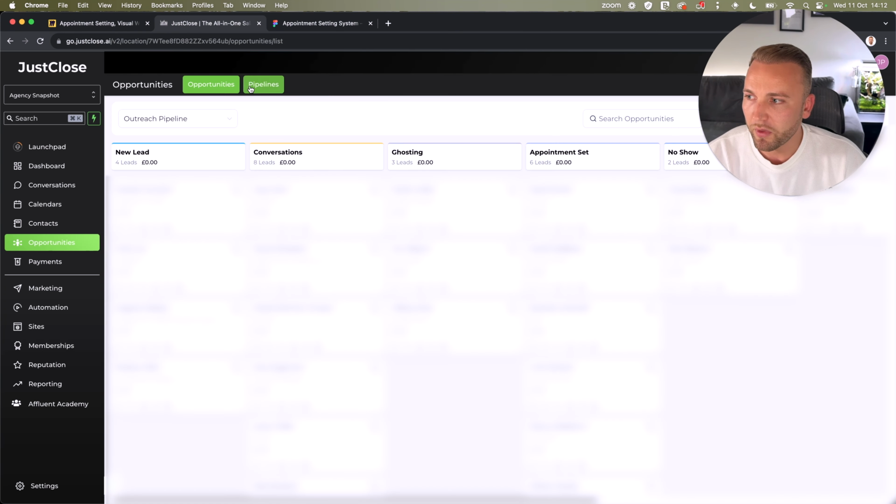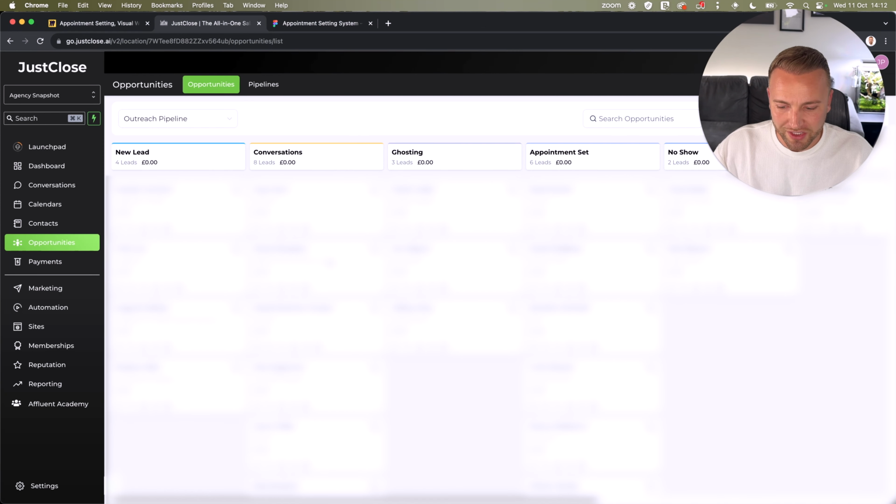So the CRM we use is called Go High Level. This is an all-in-one management system for agency owners. You'll see I've got a logo here called Just Close.